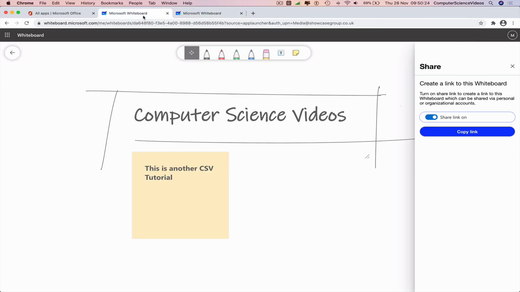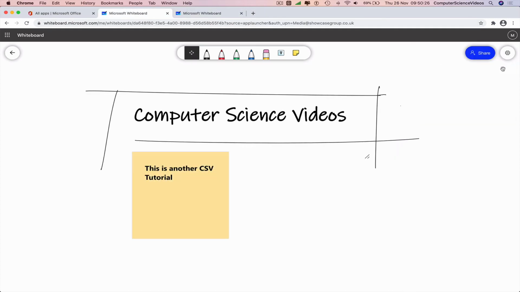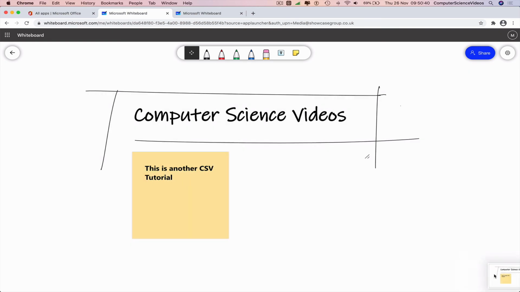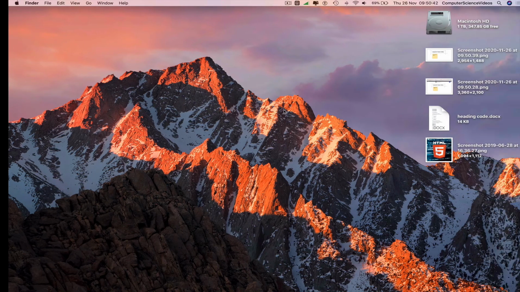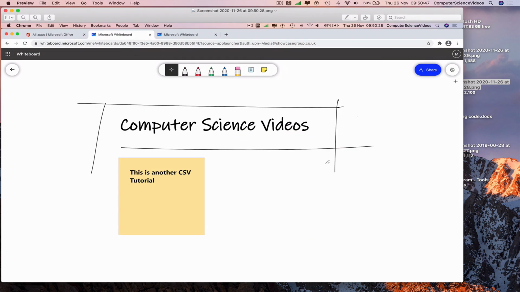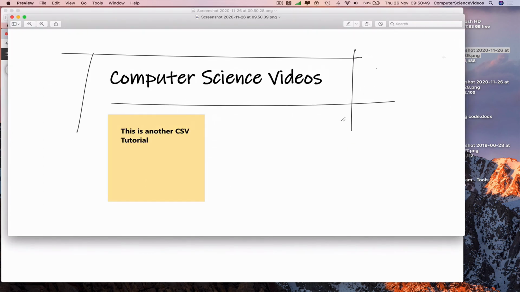However, let us now take a screenshot, Command-Shift-3 or Command-Shift-4 to just pick a segment of what we would like to screenshot. Go to the desktop, open up the screenshots, number 1, number 2.